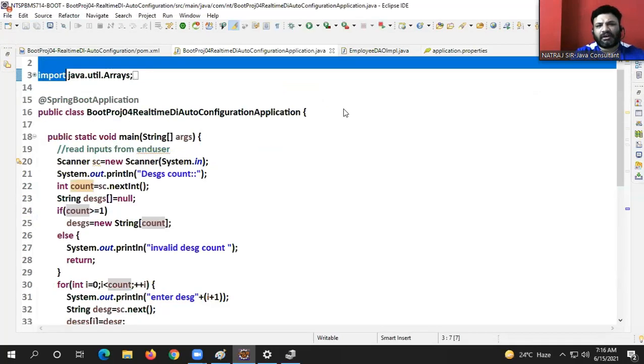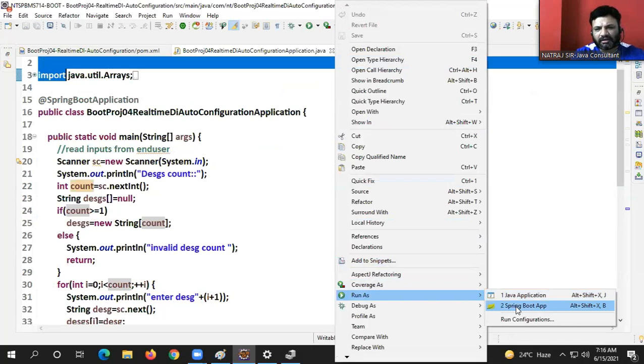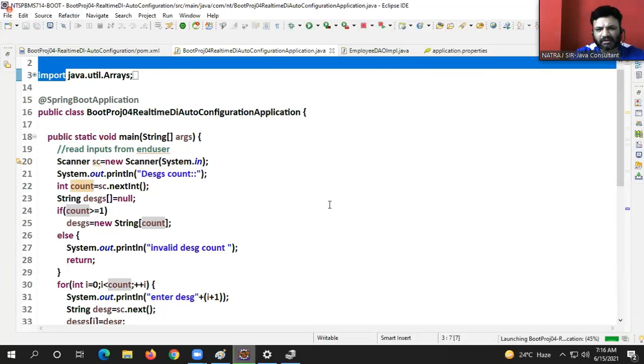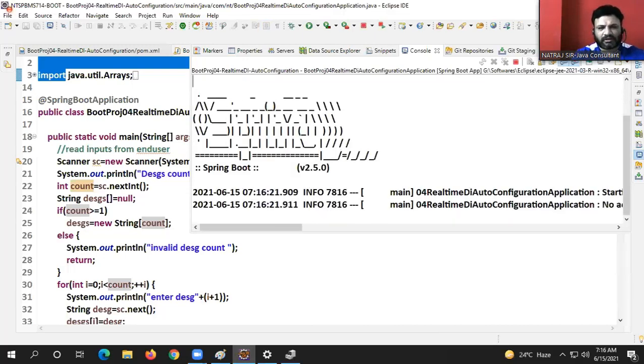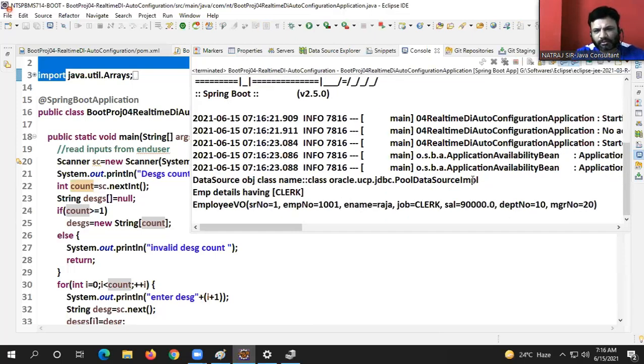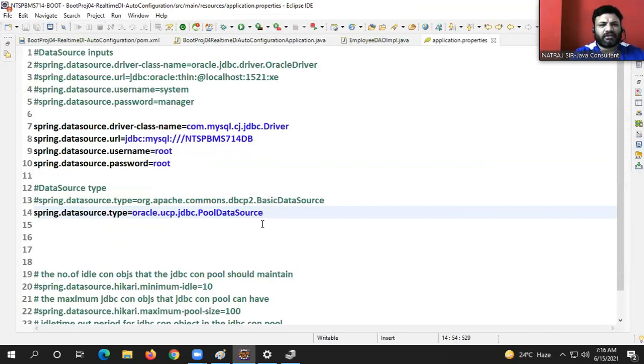Now listen. Right click, run on. That's an interface. Spring Boot application. Designation count, clerk. Yes, pool data source IMPL. Okay, you can mention that, no problem. Pool data source IMPL is the original one. You can mention the interface name or the relevant class name. Not a problem. Relevant class name or interface type means either the class or the reference type. Anything you can mention. I think you got the clarity.